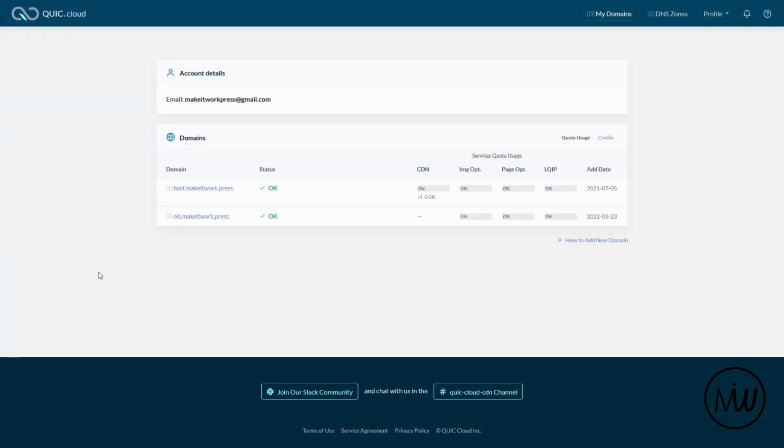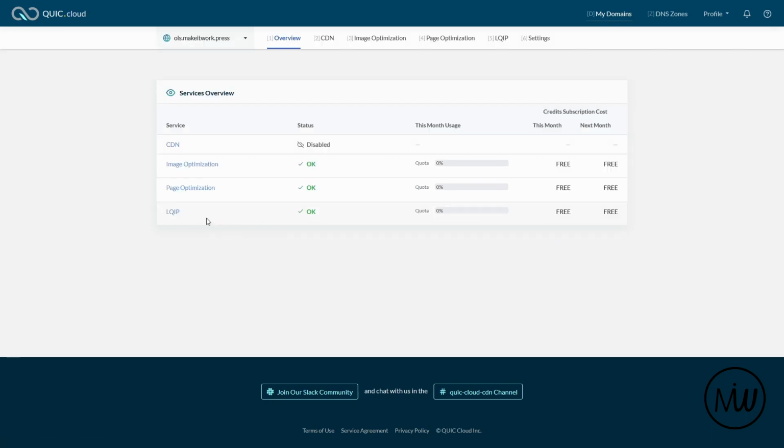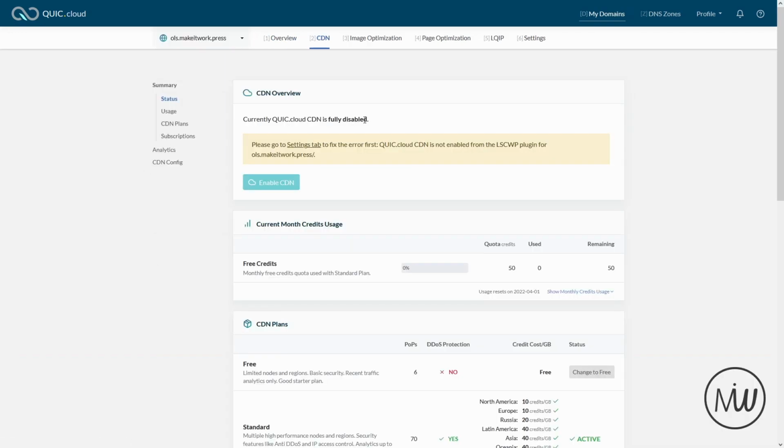All right, so I'm logged in at Quick.cloud, and this is my overview. I also have another testing domain in here. This is the domain we just set up for our LiteSpeed test. Let's click on it because we're going to add the CDN. It's still disabled. As you can see, there are 3 other services as well. We will be looking into that momentarily, but first focus on the CDN.